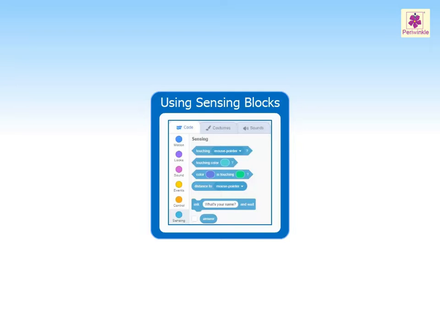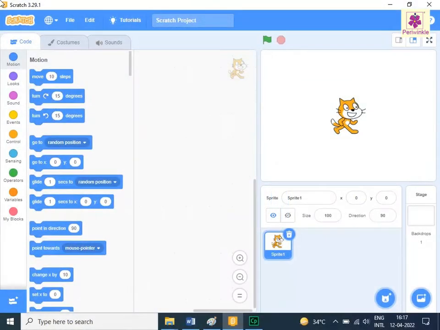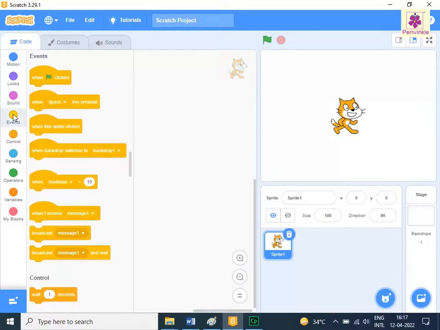Let's create a script to sense if your pointer is touching the sprite or not. If the mouse pointer is touching the sprite, make the sprite say, "Hello, I'm Kitty." In the sprite pane, click the cat sprite. From the code tab, click on events. Drag and drop the when space key pressed block to the code area.